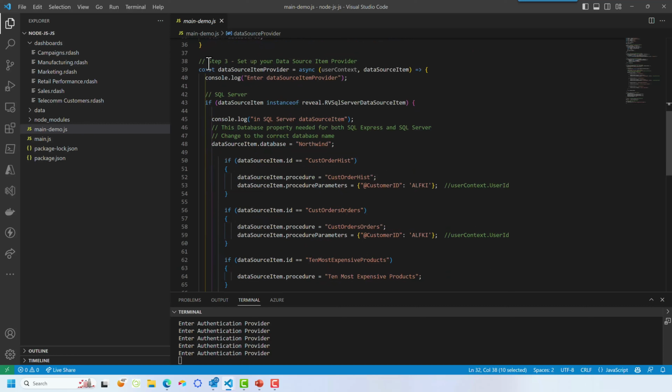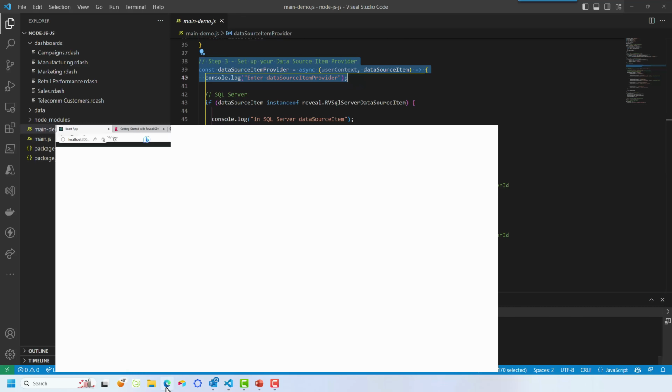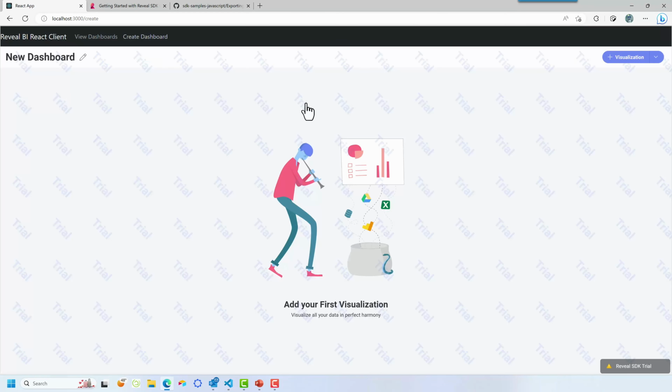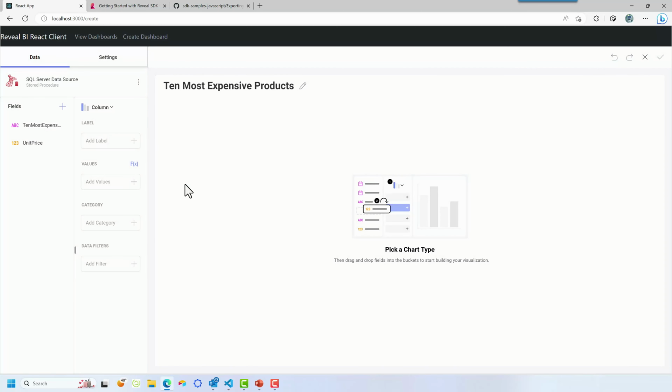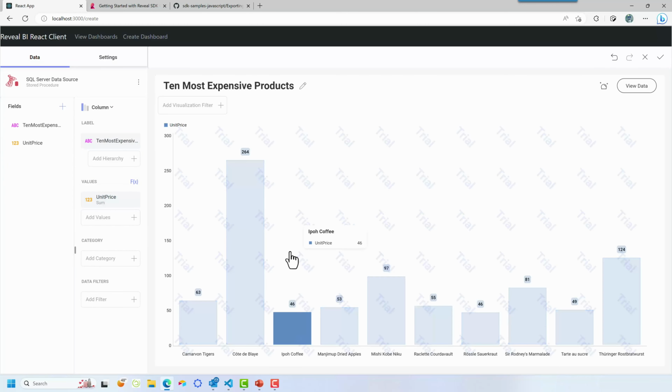Step 3, I am adding my data source items. So I have a data source, and then I have data source items. If you recall back on the Create Dashboard screen, when I clicked plus visualization, I had a data source, and then these are considered data source items. So a data source item is essentially a way to curate a list of tables, views, etc. that your users are able to see.